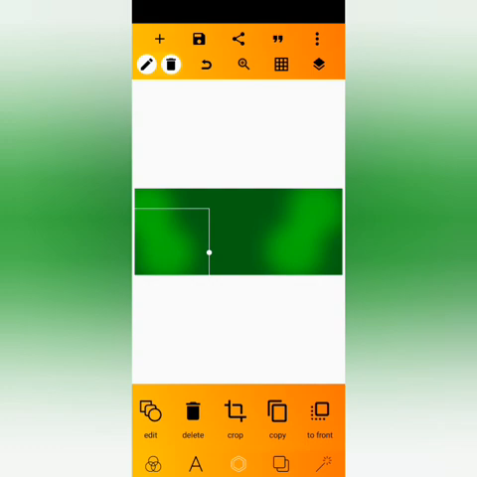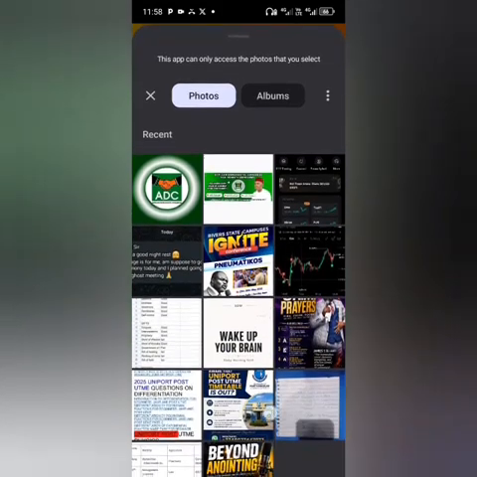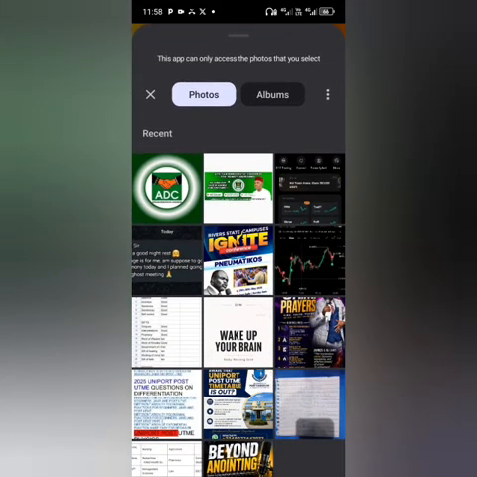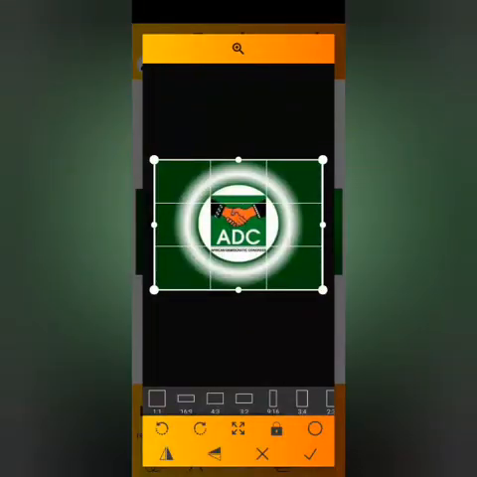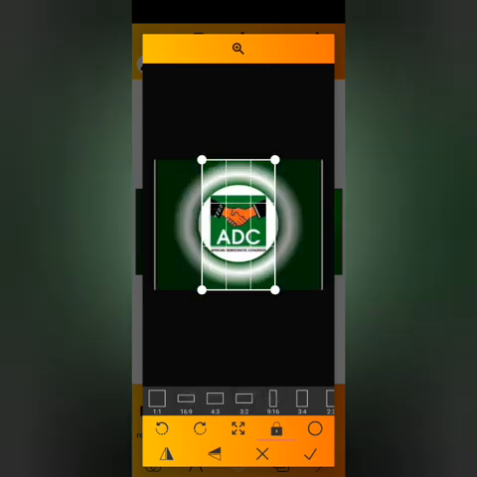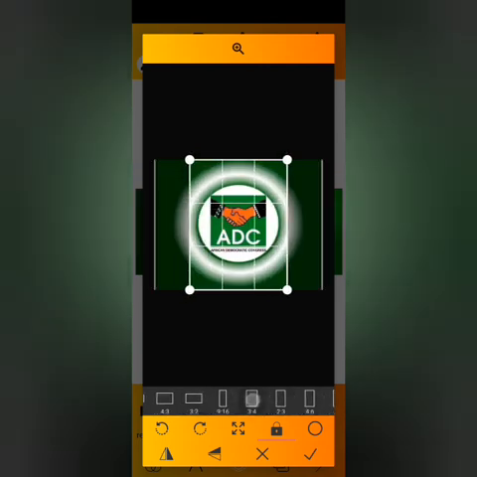So let's import the picture from the gallery. We now come to the picture. First of all, we import the logo. This is the logo. We just import it and then we crop it. How do we crop it? There are other crop options. All these ones we are clicking here are what we call crop options, but we are not using these options.